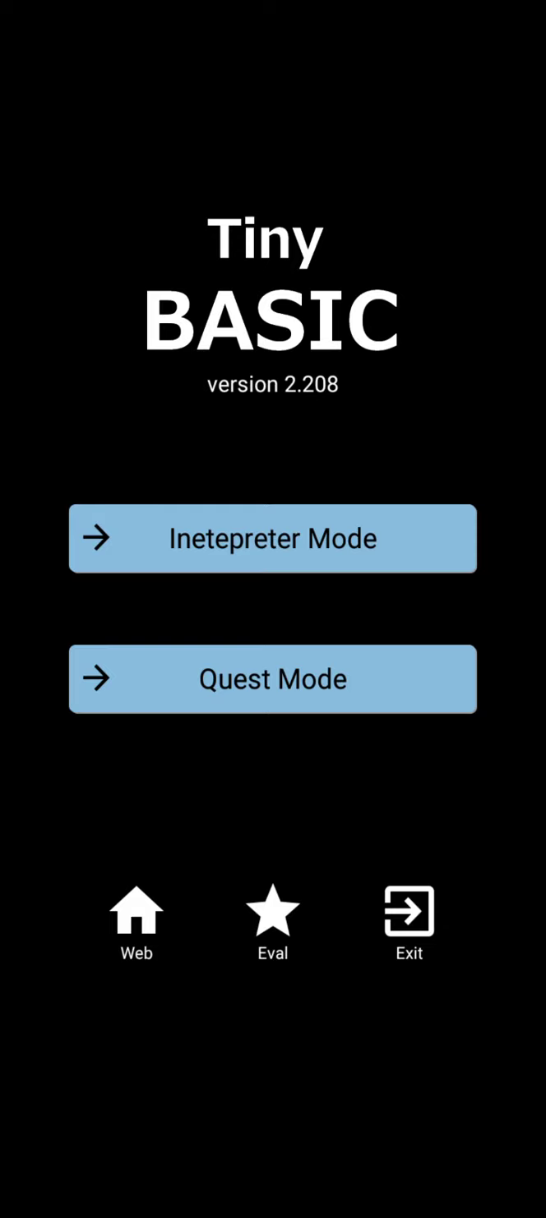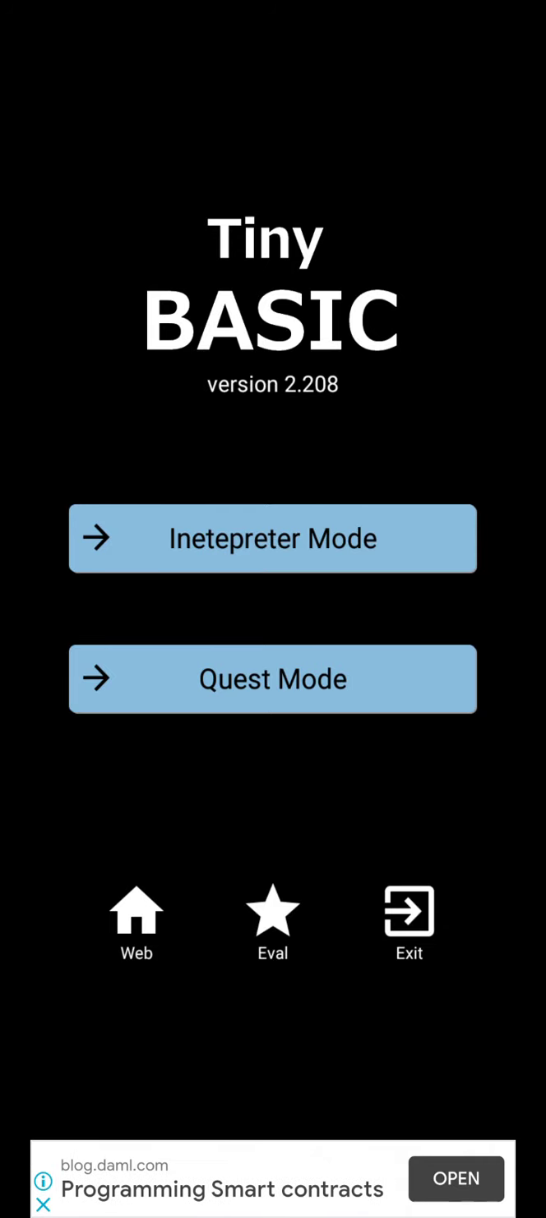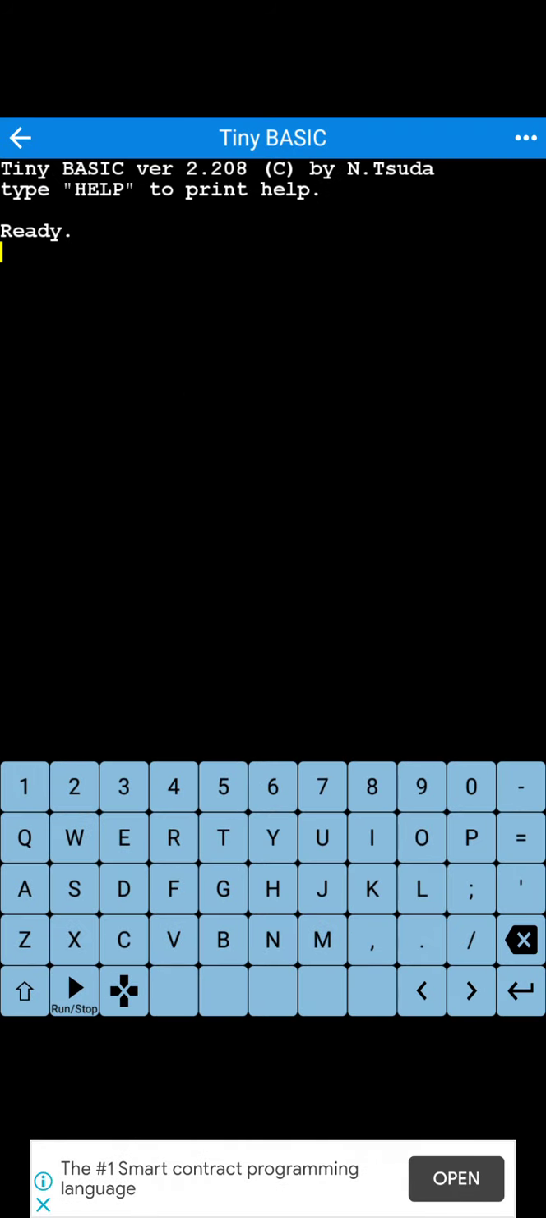After installation, when you will open your Tiny Basic app, here comes two modes of this app. We are going with the first mode, that is interpreter, which is over here misspelled. It is interpreter. So click on this mode. Here comes your Tiny Basic environment or IDE, that is integrated development environment.